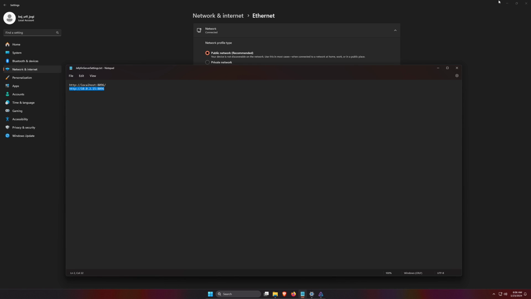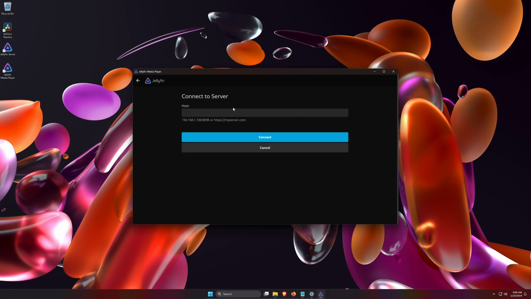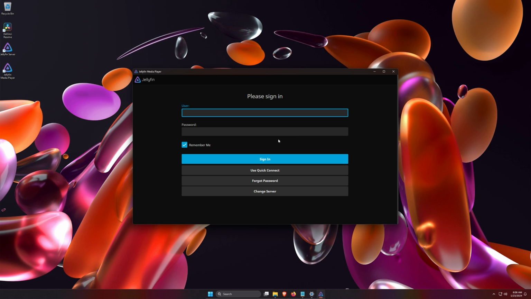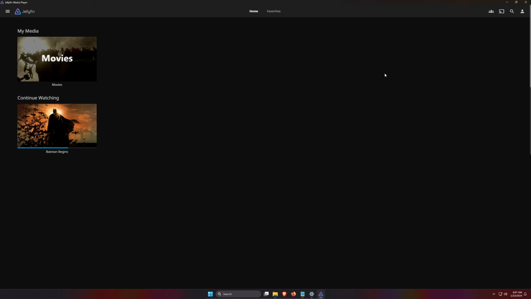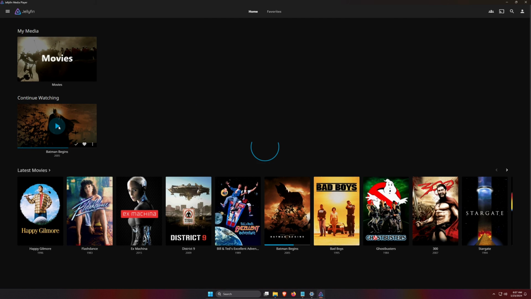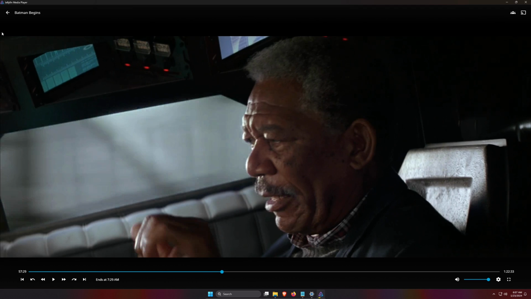So I'm going to copy this, and then I'm going to go back to my media player and add a server, and you put in the IP address. Now, you don't have to put this HTTP. As far as I can understand, you could put the IP address and the port, but I'm going to leave it like that. Let's see if this works. Great. All you have to do now is just log in. So I'm logging in with that new user that I created earlier, and we'll sign in, and bam, there it is. So once you have this, you could go ahead and play your movies, and everything works as it should.